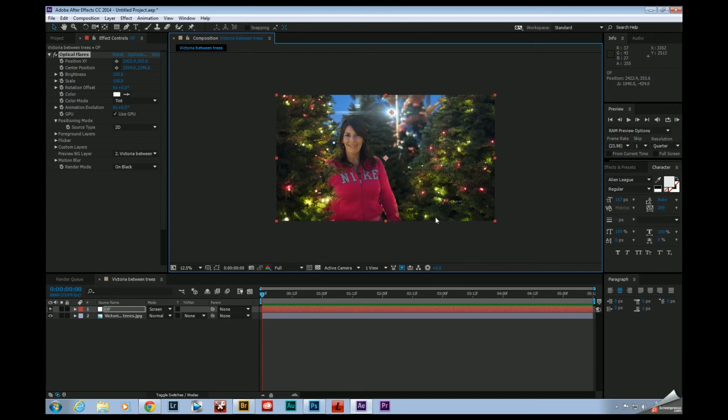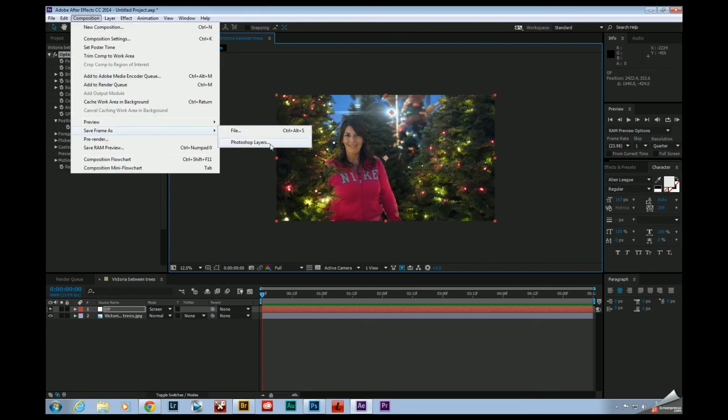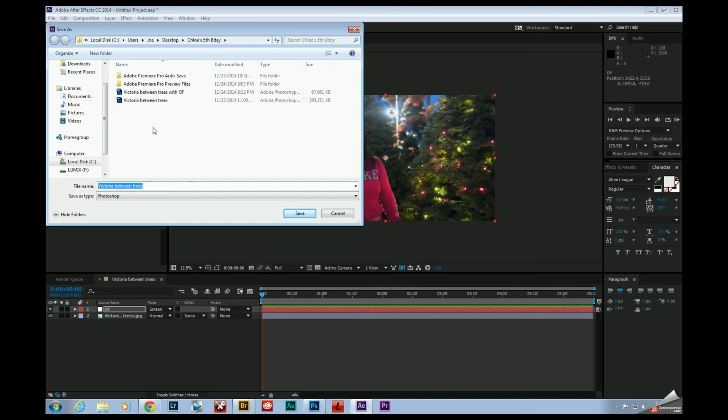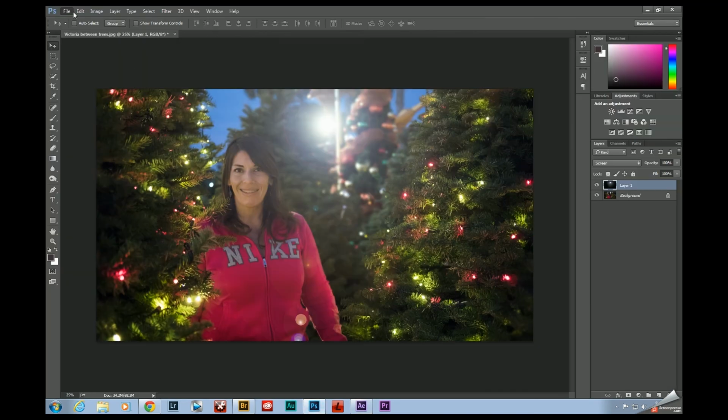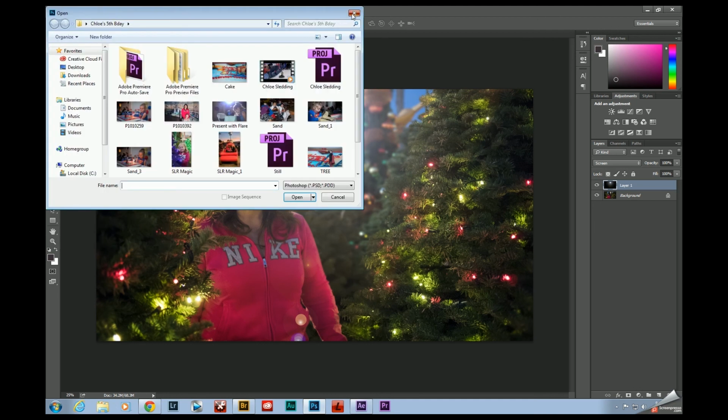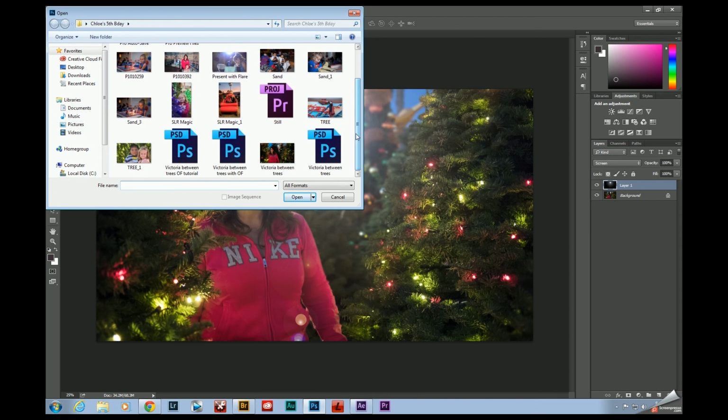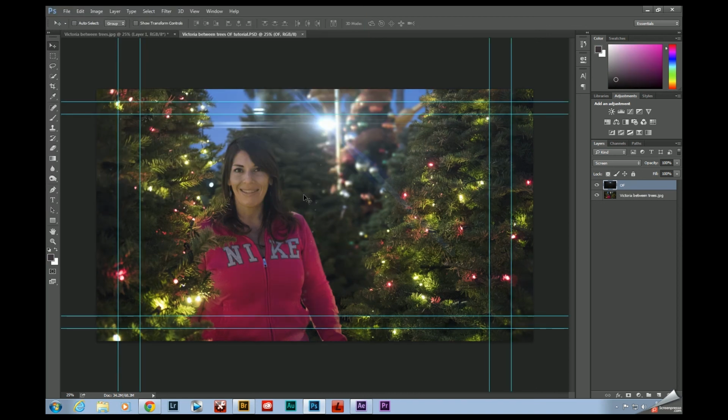Now, if I was happy with this image and I'm ready to go, all I need to do is go up to Composition, Save Frame As, Photoshop Layers, save it, whatever I would like to do. In fact, I'm going to add this OF tutorial, save it out, and then I could come back to Photoshop and open up that same file. And as you can see, that retains my optical flares layer over here that I can toggle on and off and see. It's its own layer, so I can change the blending mode, change the opacity, do whatever I'd like.